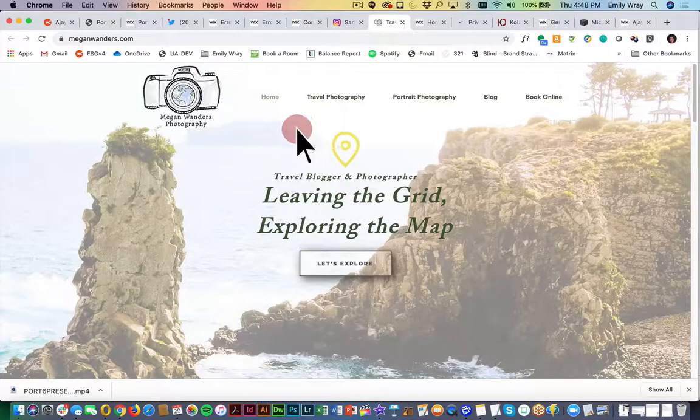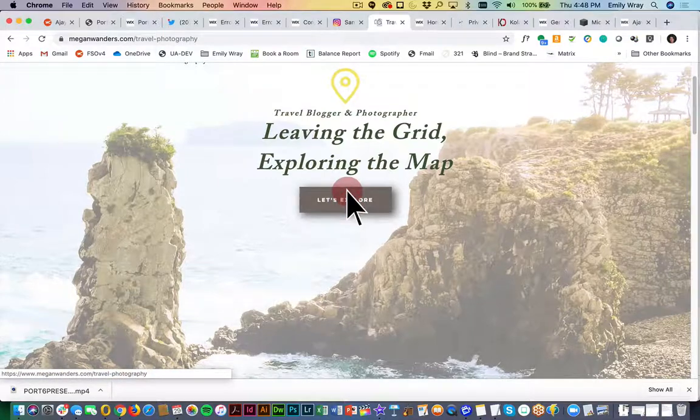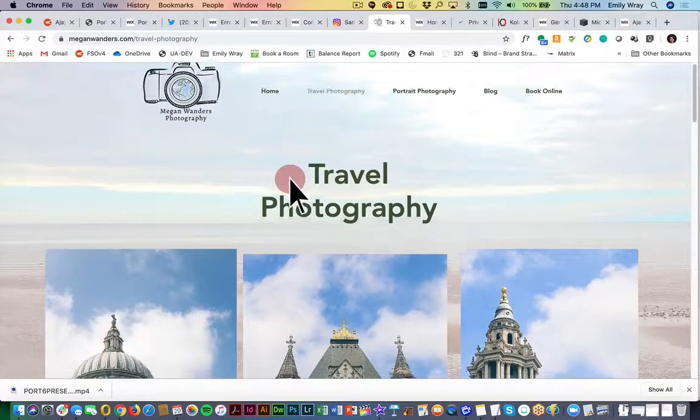Next up, we're going to take a look at Megan's site. So Megan Wanders. This is like a nice travel site, making me really jealous with your photos and your meanderings. So here, we're on the home page. You let us know you're a travel blogger and photographer and give us the opportunity to explore. When I hit explore, what happens? It takes me to travel photography.